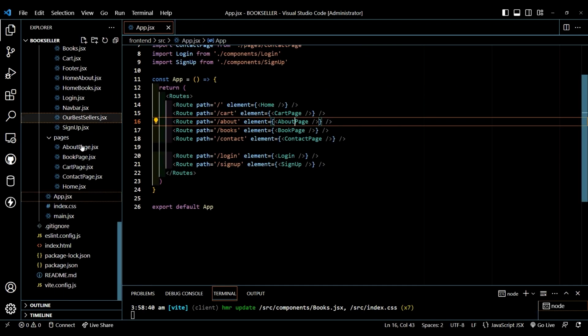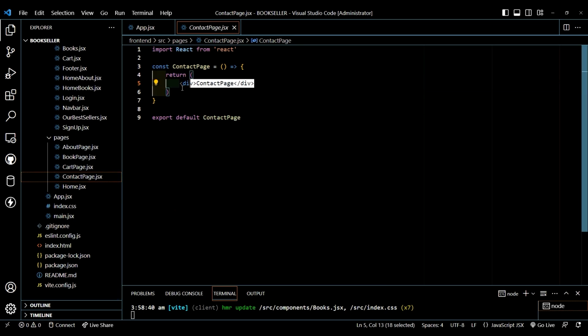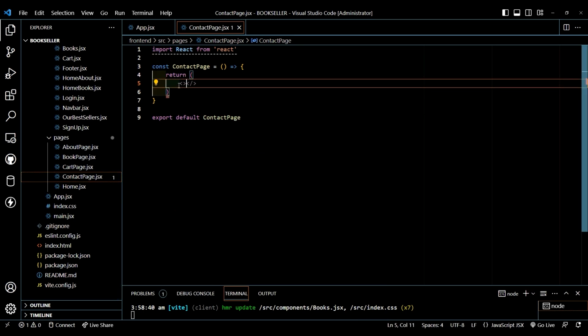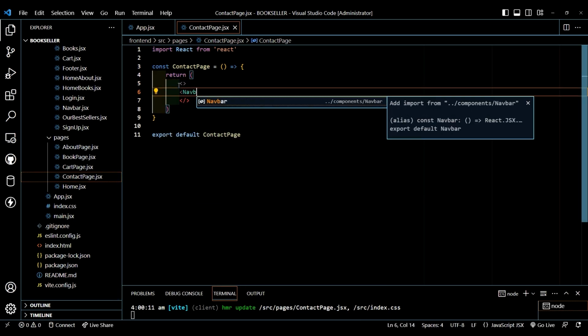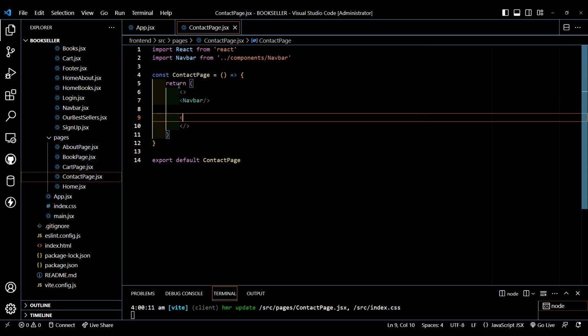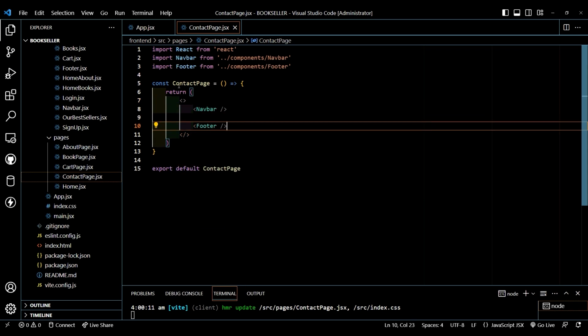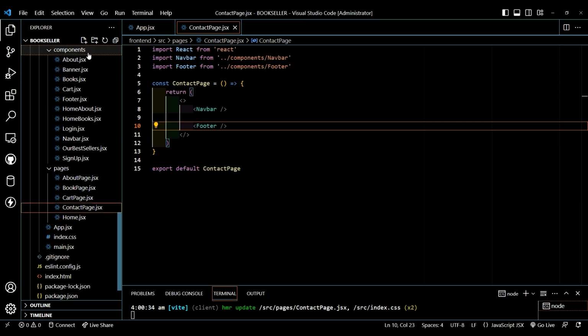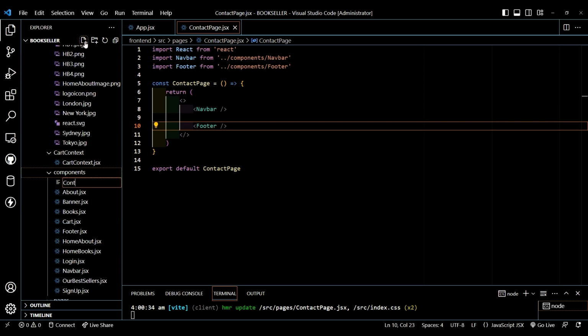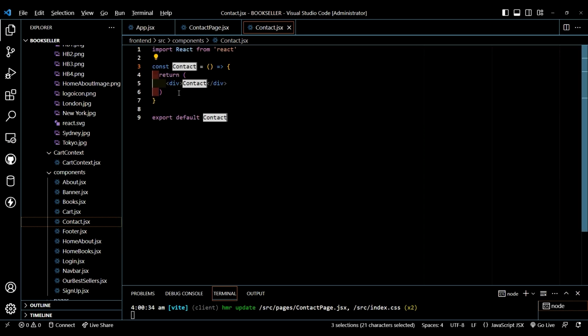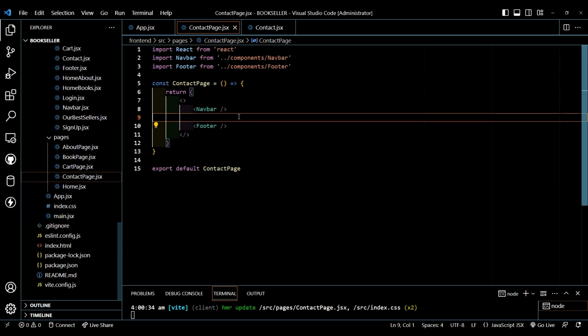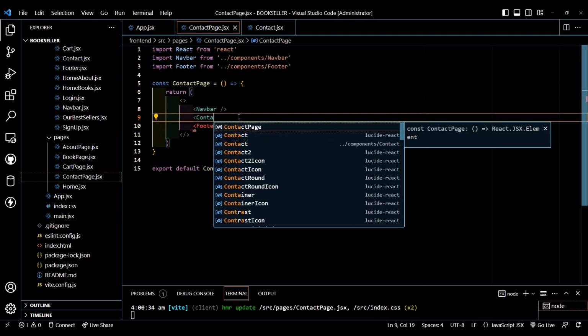Now let's close this book page and let's create our contact page. So now in contact, let's import our navbar first, then footer. After this, in components, let's create our contact.jsx. Let's type RAFCE here, and inside this, let's import our contact here.